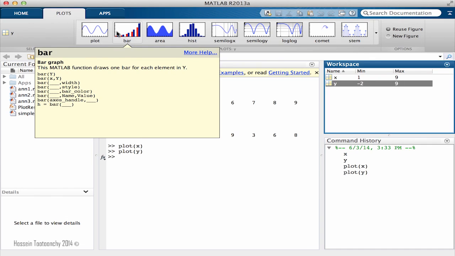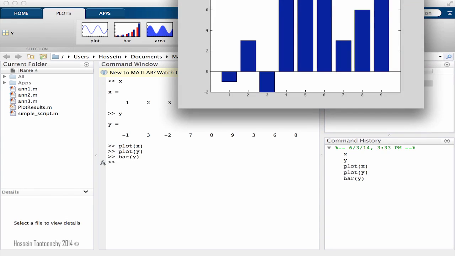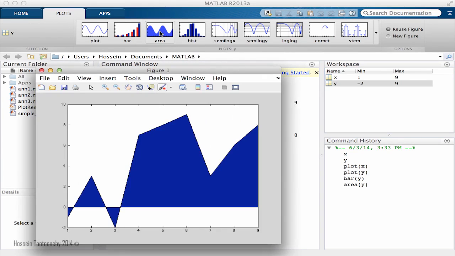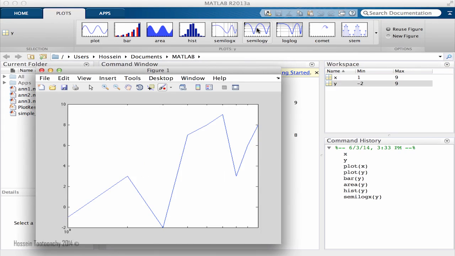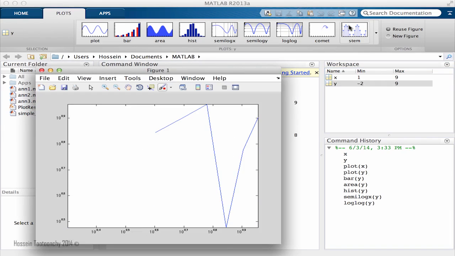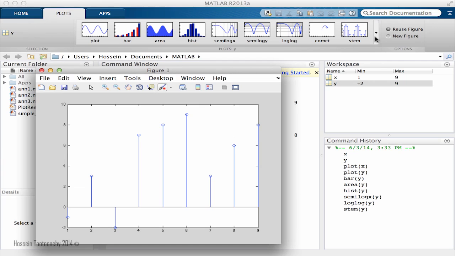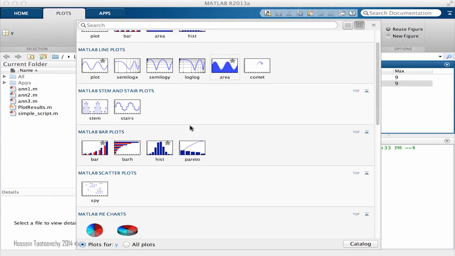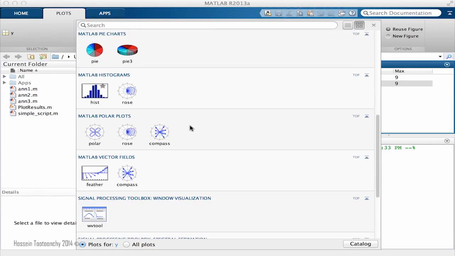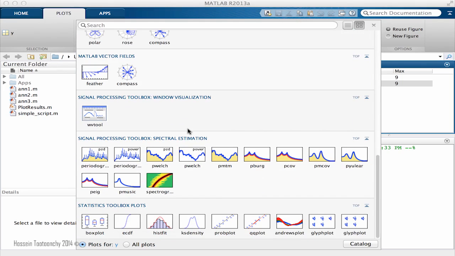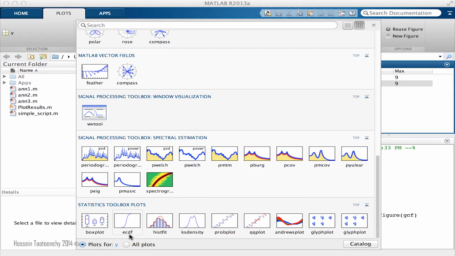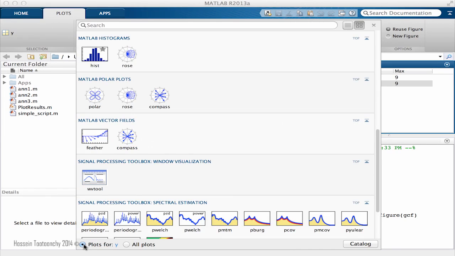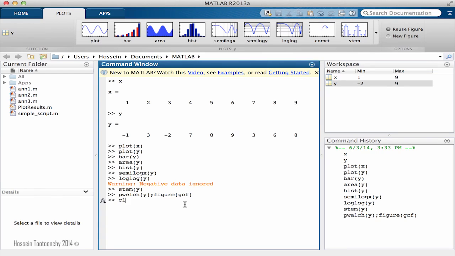So I can use different types of graphs as well, like this or this: histogram, semilog, and log stem. There are plenty of options available, and I encourage you to play with them, explore them. Which one do you like to work with most? And you know, it's fun that we can plot all these graphs so easily. So let me clear the screen.